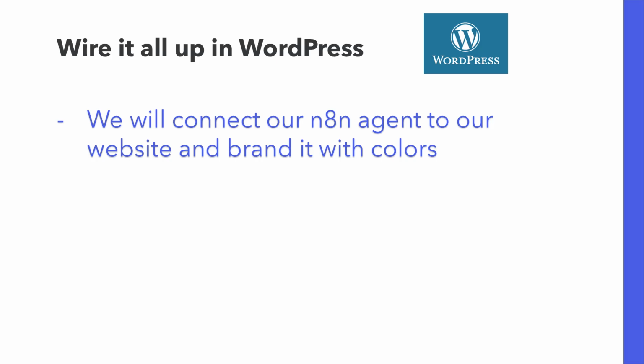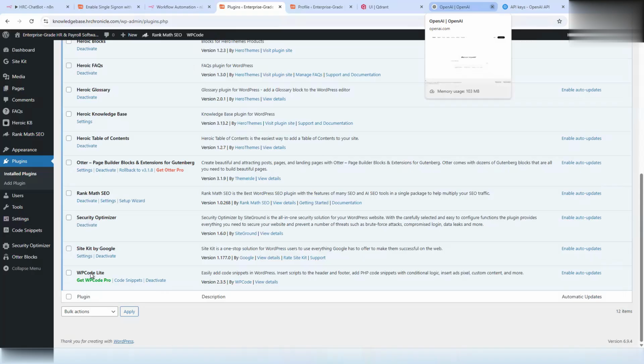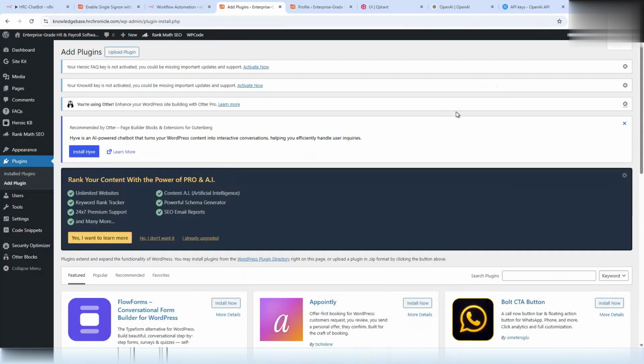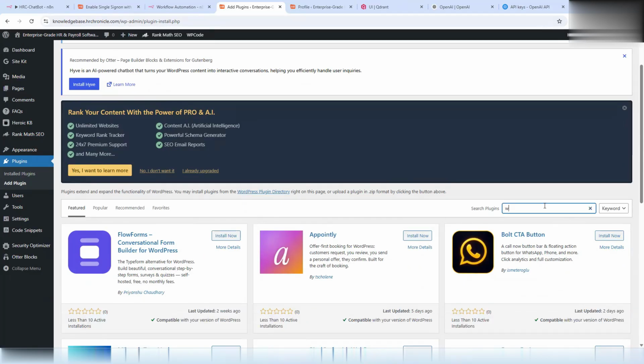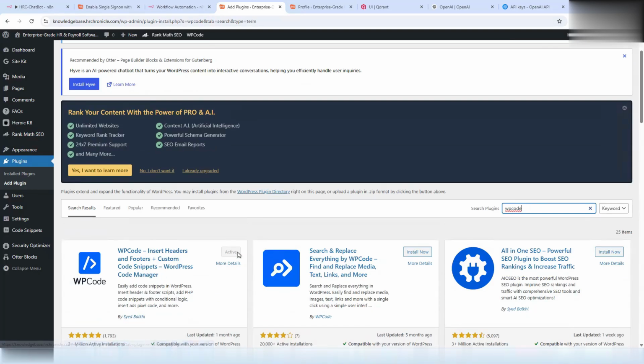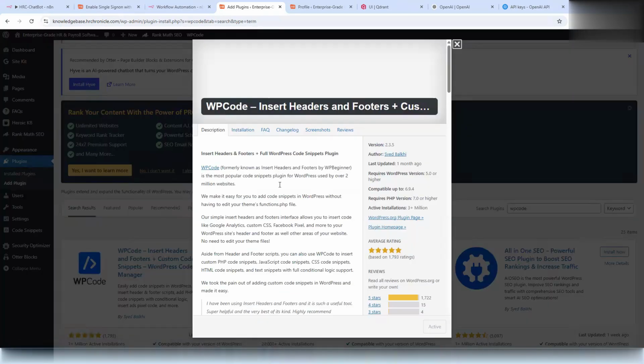Now we'll wire it all up in WordPress. So let's head over to your WordPress admin panel. We need a plugin called WP Code Lite. It's a free plugin. If you don't have it, just click on add plugin, search for WP Code Lite, and download and activate it. It's free of cost. You don't need to do anything. It helps ingest code inside WordPress. WordPress is a powerful little platform basically.